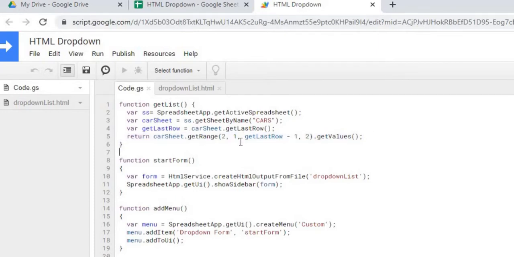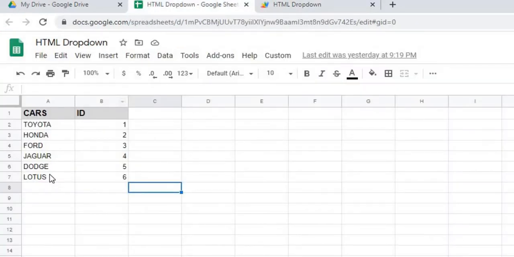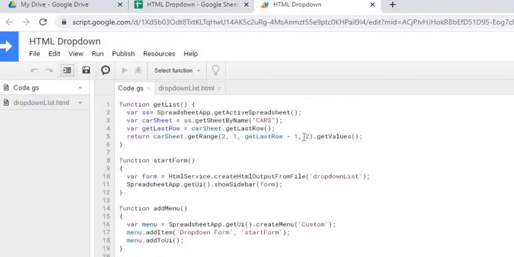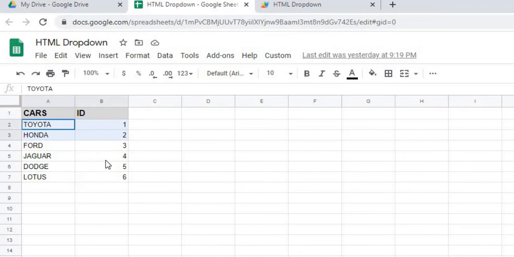How this getRange works is you define the starting point, so I got row 2, column 1. The next one is how many rows. So I'm using my getLastRow, which is the last one populated. But I don't want to go 7 rows because I don't want the first row, so I'm going to go -1. And then columns is how many columns? 2. So we're basically taking this data and turning this into an array.